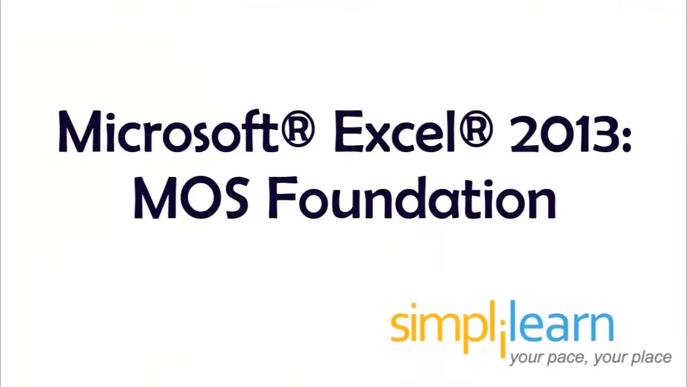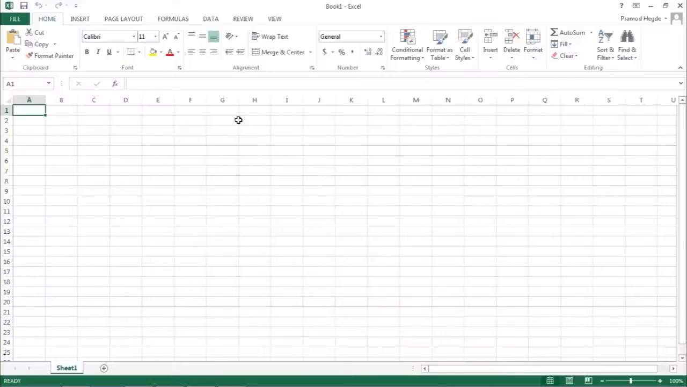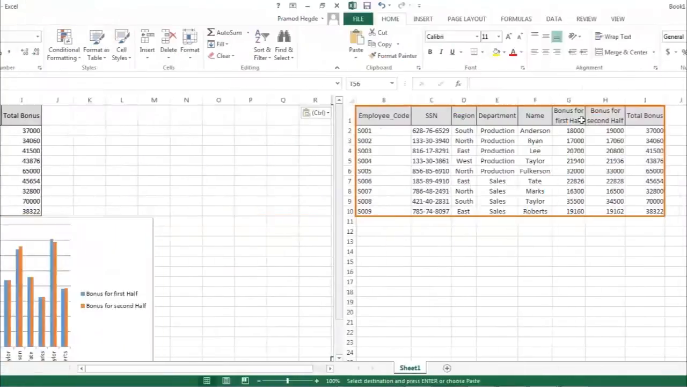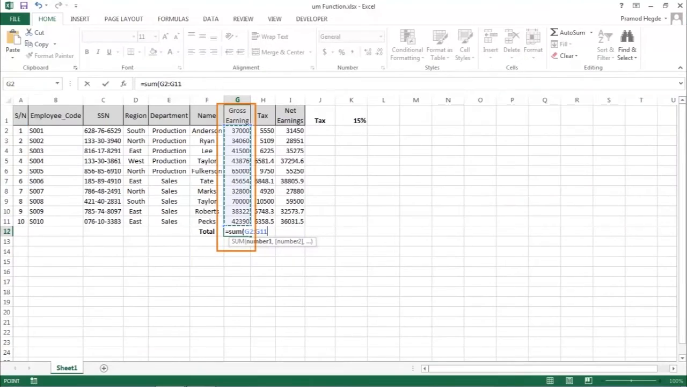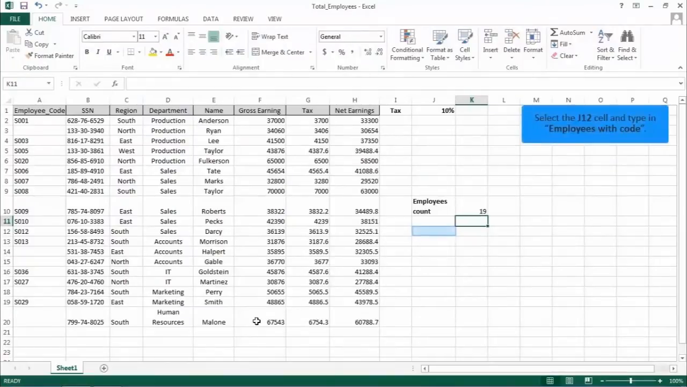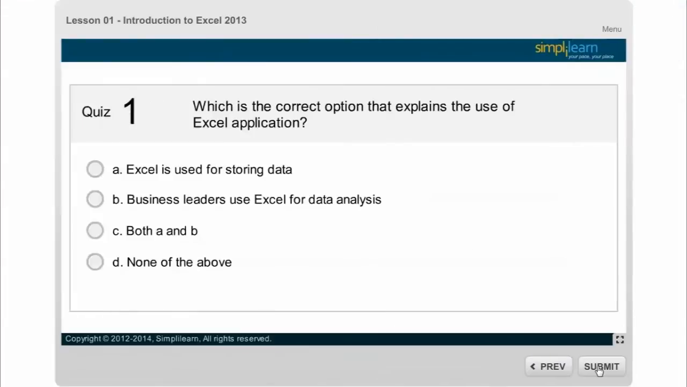The Microsoft Excel 2013 MOS Foundation course offered by Simplilearn has been created to help anyone who is new to Excel achieve proficiency of its basic but important tasks and features. Learn to create workbooks, tables, and charts, and apply formulas and functions, guided by step-by-step instructions, video tutorials, and quizzes.